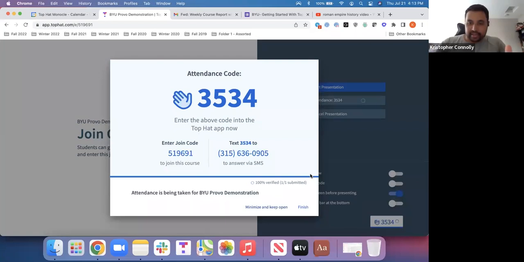And the big question I get is, can students share this code with their friends that might be at home, watching TV? And the answer is no. We can actually turn on something called secure attendance, which means students will actually have to physically be within a 100-foot radius of the class in order to put this code in. So there's ways around it to ensure that students are in the classroom.